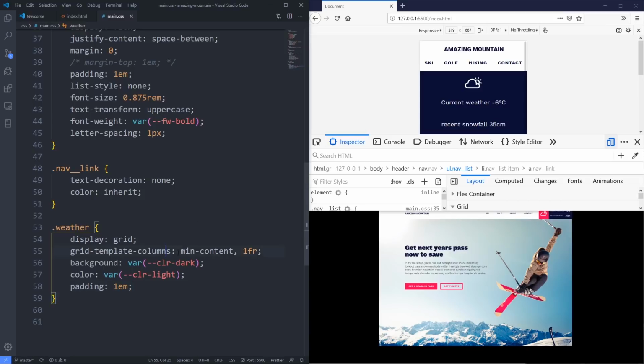So I did my template columns. I put commas. There's no commas. There we go. That looks a little better.